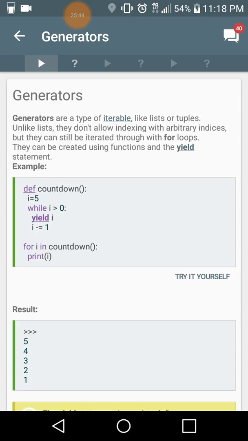Generators are a type of iterable, like lists or tuples. Unlike lists, they don't allow indexing with arbitrary indices, but they can still be iterated through with for loops. They can be created using functions and the yield statement. So yield is something new.